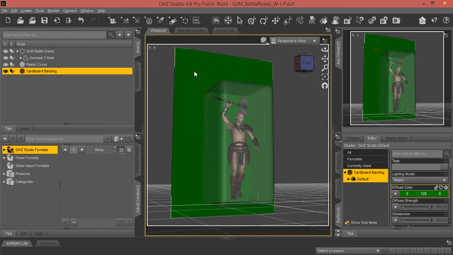However, you might not like that, and you might want to create a custom texture to apply to that backing. So we're going to show you how to do that here.